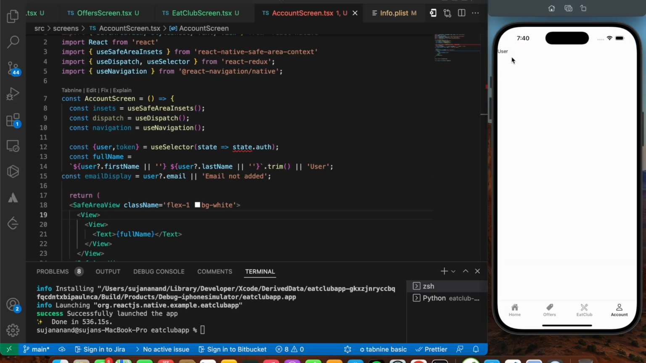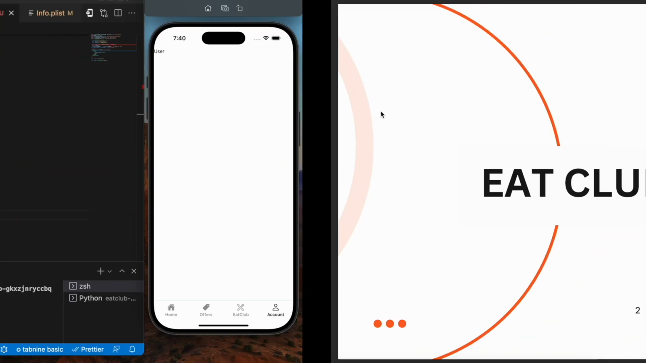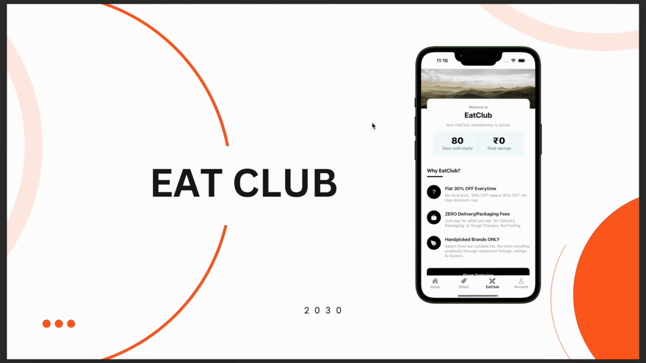Alright, so it's correctly showing fine, which says user, because obviously the user is logged in through the phone and they haven't entered their details. And I'm not sure if at all I've shown this in the demo part of the video. Okay, I think I've shown the account screen over here where my phone number is visible, so I'm not going to show that. I'll be trimming that while editing the video.